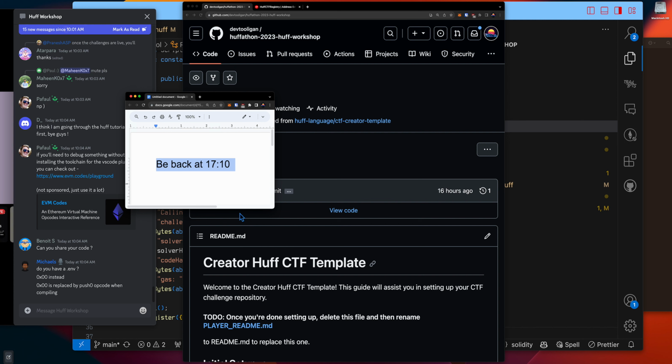How do I stop sharing my screen? So 0 instead, okay, that's nice. Thanks, Michaels. By the way, does Huff automatically detect which push opcode to use on constants, or does it constantly push 32?